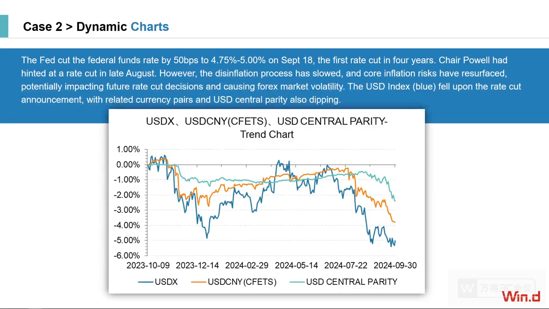Alright, for the second case, we will show you how to make your report charts dynamic. The Federal Reserve announced on the local time of the 18th that it would lower the target range for the federal fund rates by 50 basis points, bringing it down to a level between 4.75 and 5%. This is the first time the Federal Reserve has cut interest rate in 4 years.